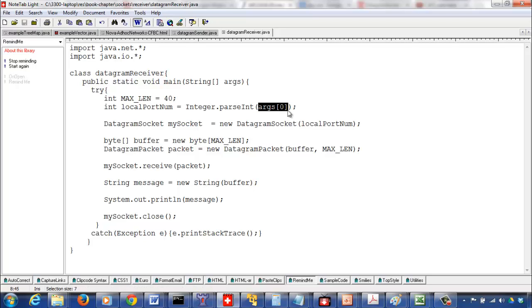So which port I want to run, that could be assigned by the user, as we'll see. And that integer value for the port number, I am passing it in the command line. So I get that as a string as part of this args array, and then I do Integer.parseInt, and I basically now have it as an integer.